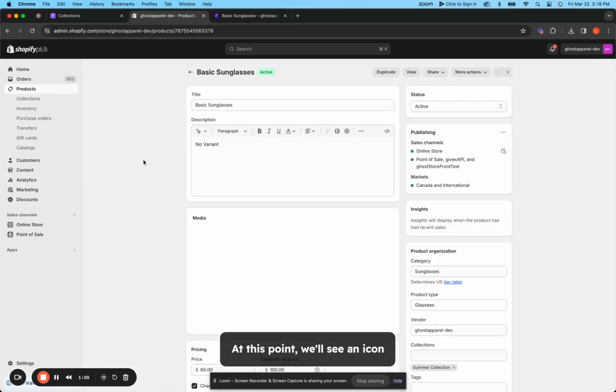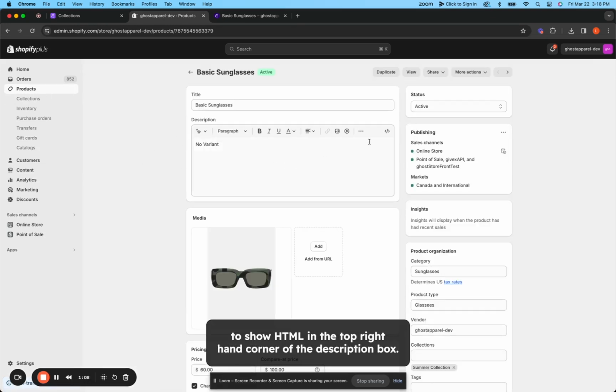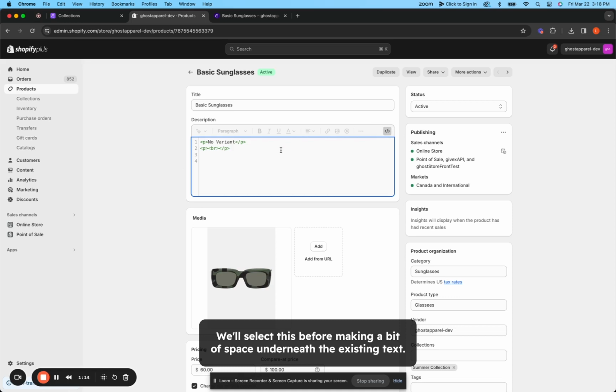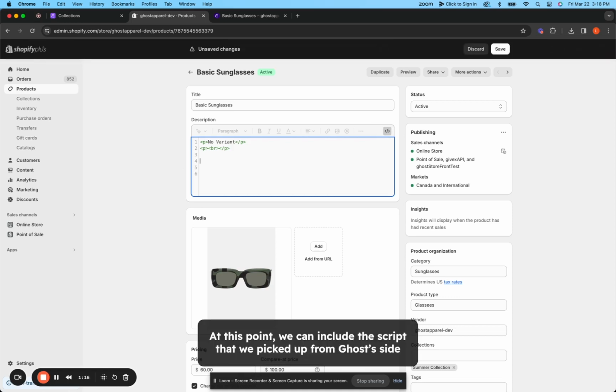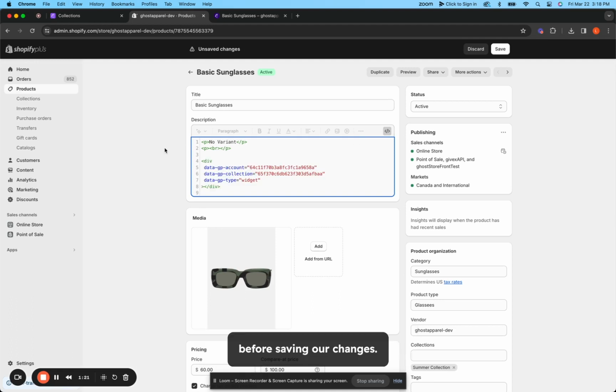At this point, we'll see an icon to show HTML in the top right-hand corner of the description box. We'll select this before making a bit of space underneath the existing text. At this point, we can include the script that we picked up from Ghost's side before saving our changes.